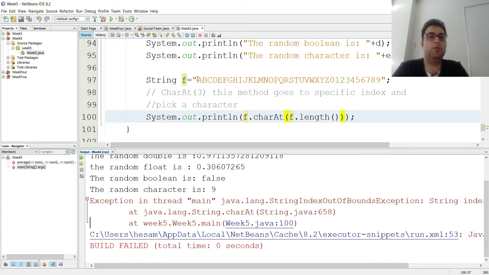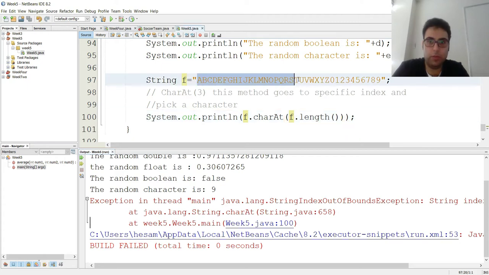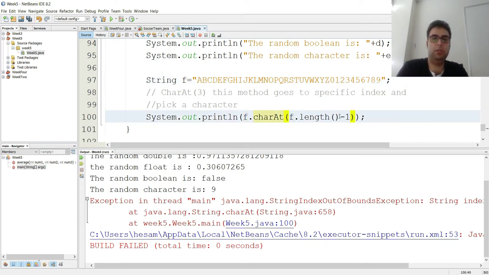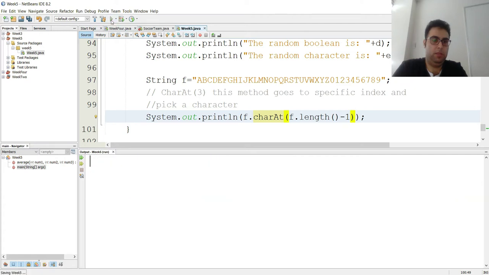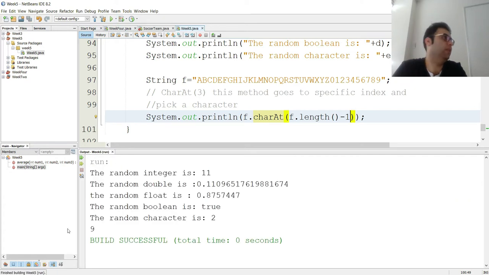So this goes from 1, 2, 3, 4, 5. What is it? 1, 2, 3. It's 28 here, right? And there's another 10. So that's 38. But index starts from 0, so 38 is out of range. So that doesn't work. That works. So then you get the 9.